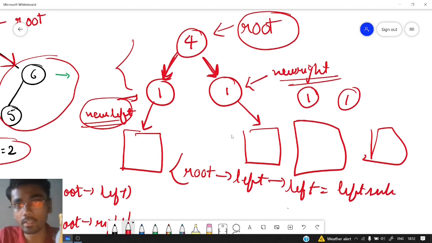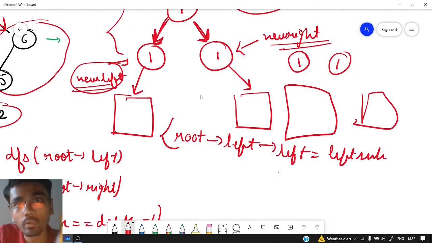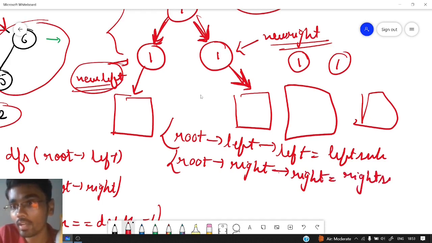Similarly for the right subtree we will do the same. What is new right? New right is root's right. So root's right is the new right, and new right's right child will contain the right subtree, and we have used right sub for the right subtree. So we will write it this way in the code.